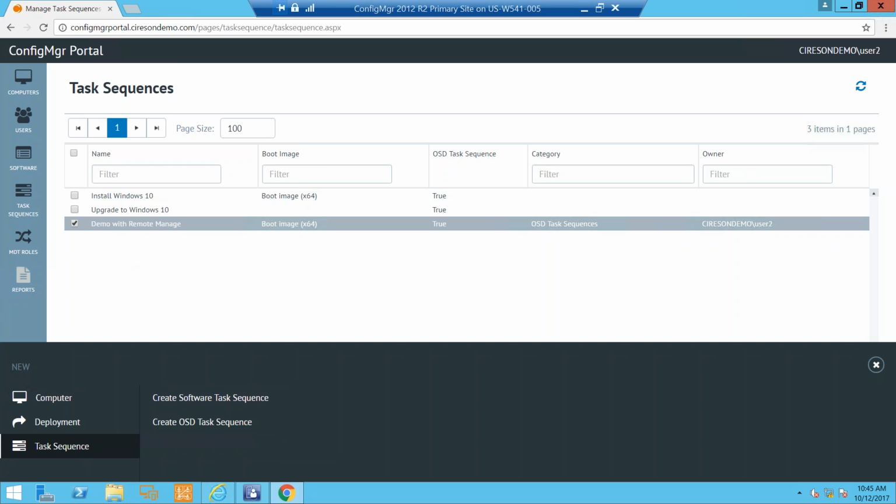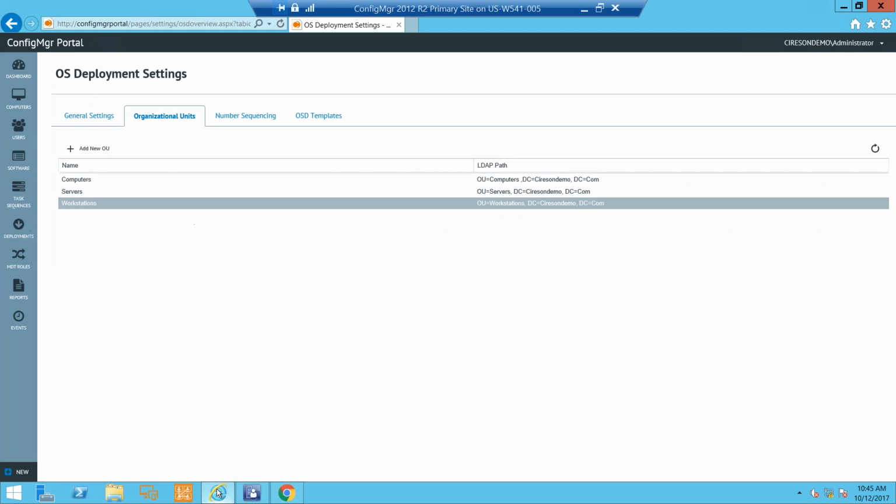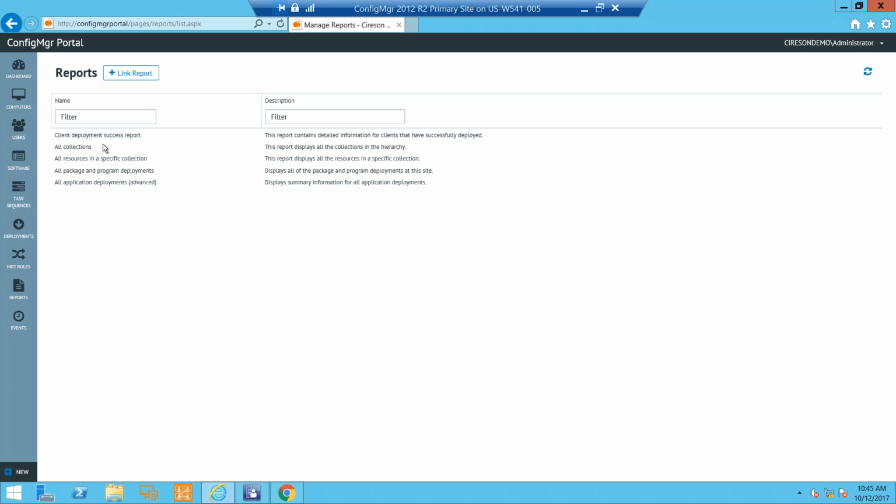Now with that, I want to check on my status. So if I go to the reports, I look on, wait a minute, I don't have any reports here for task sequences, and I can't add a report here as this user. So if I go back over to my administrator, now I go to reports, and I'll see that, nope, I don't have a task sequence report linked here.